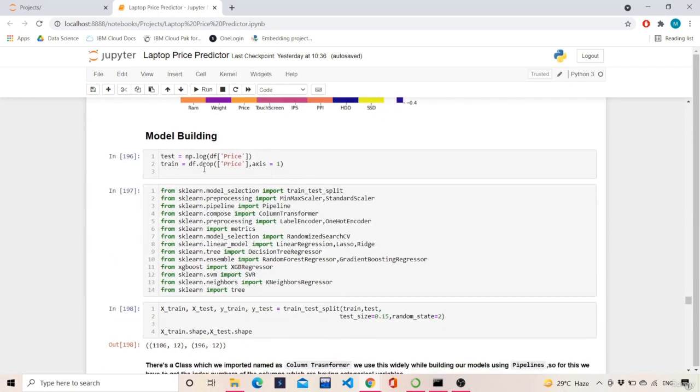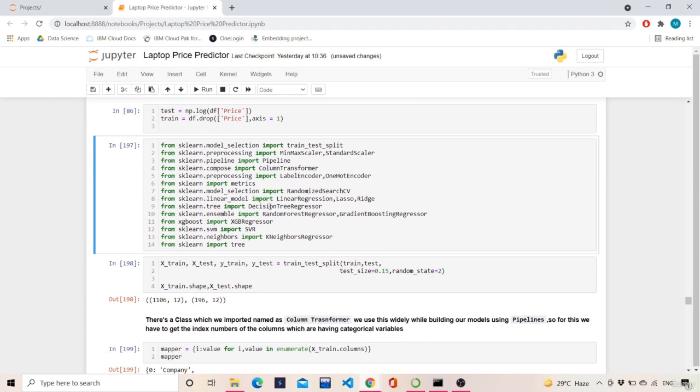Okay, so that is the reason. We know that price is our dependent variable, so that is our test set, and the training will be df.drop price, right? So let me execute this. So now I have train and test separated.